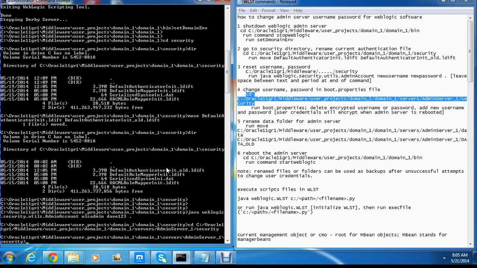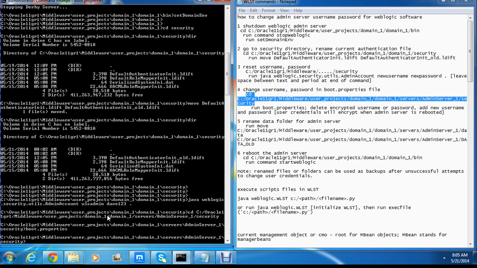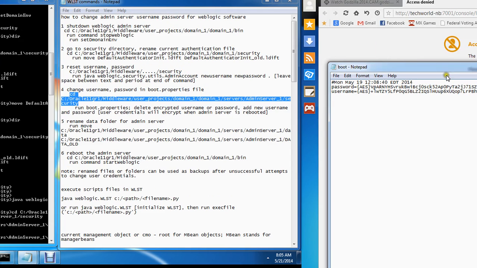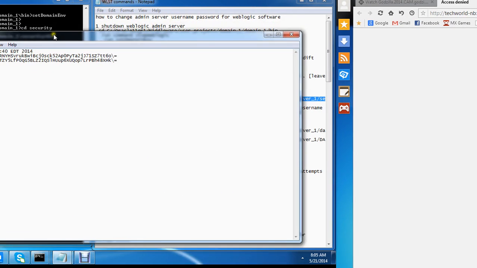Okay. And what I'll do next is run boot.properties. With boot.properties, this is the file where I'm going to change my user credentials to the ones that I've assigned to this user with this command. So I'm going to run boot.properties. As you can see, my boot.properties just opened.